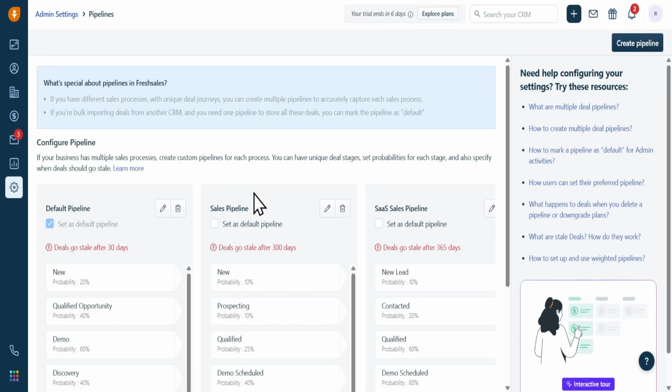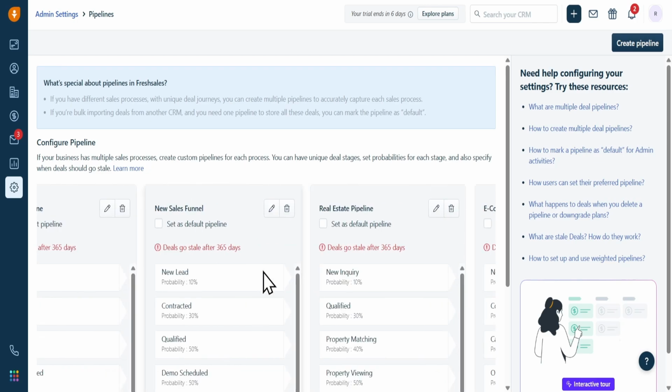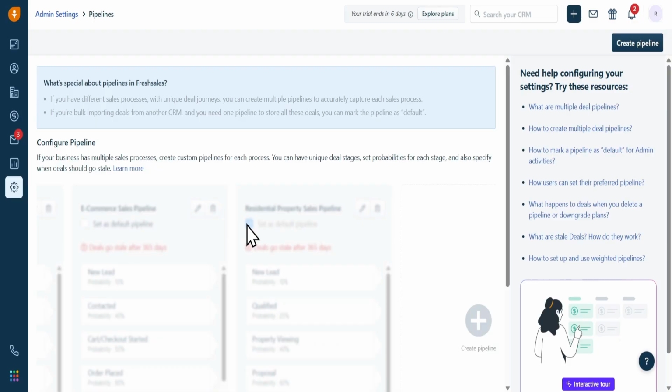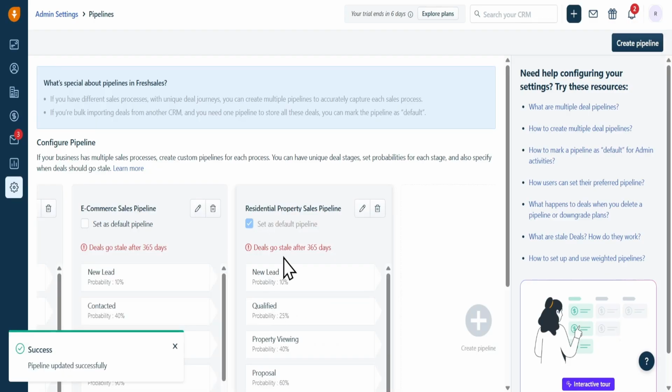Once everything looks right, click Save. After saving, return to Admin Settings, open Pipelines again, and set the default pipeline if needed. The default pipeline is the one Freshsales will use automatically for new deals unless another is chosen.